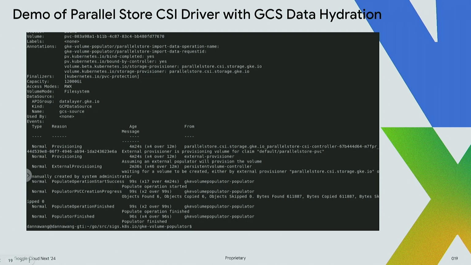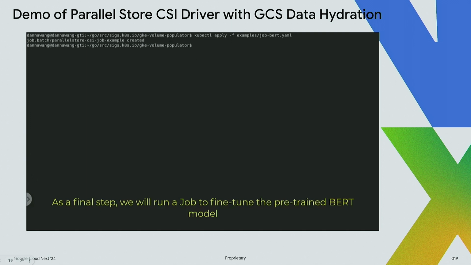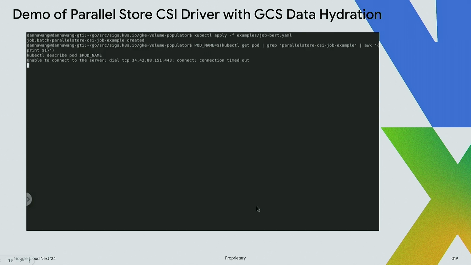And then, of course, the last part is actually running the training job itself, which is a Python program. So we have the YAML here in the spec. And what you'll see here is the volume is mounted, and the Parallel Store CSI will be the provisioner.